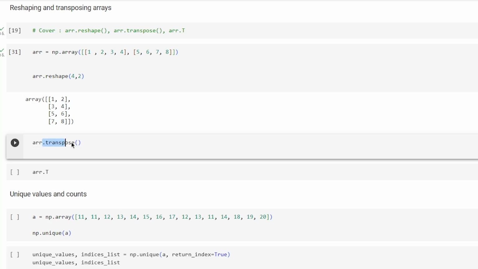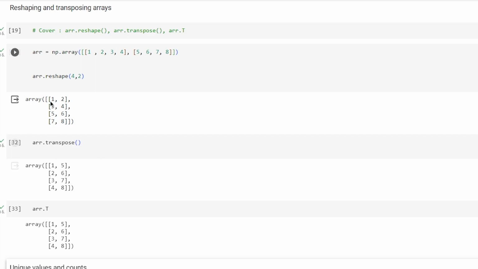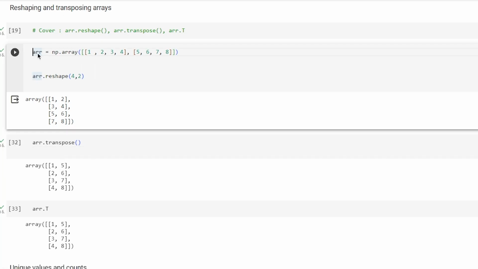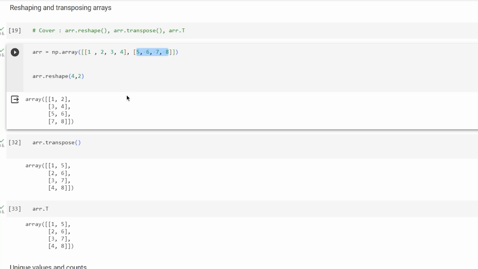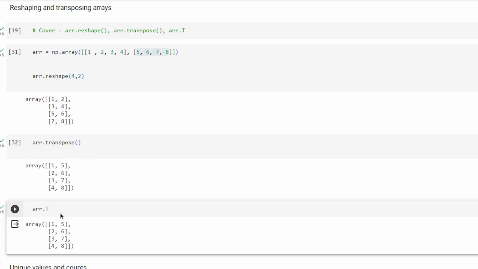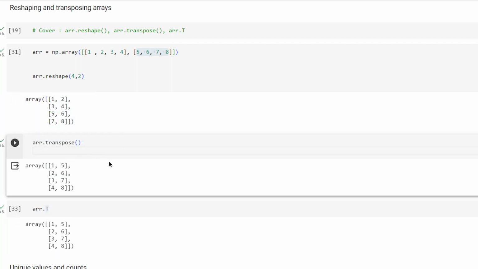Then you can use the .transpose or .T to transpose the array. Check out the result. What we can see here is that the original array becomes transposed. So the rows become columns and the columns become rows. And you can see the result here. So 1,2,3,4 was a row and now it became a column, while 5,6,7,8 was another row and became a column. And we can see the result here and here. .T and .transpose actually do the same operation.